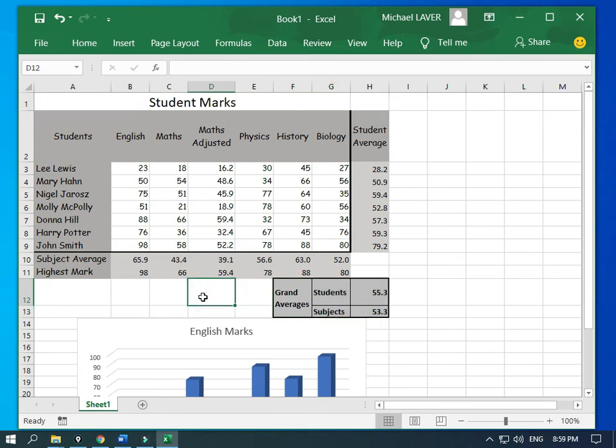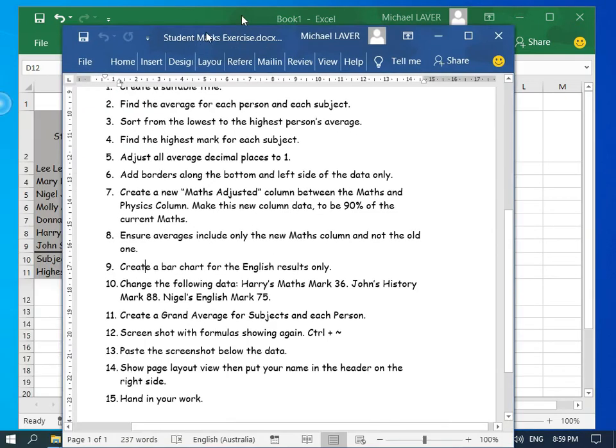That's good. Okay. So the student's average was 55.3. The subject average is 53.3. Now the difference there is because we have got that 90% difference, because the student average didn't include the maths subject. So that'll be the difference. That'll be the reason that we've got a difference there. Okay, right. Let's see where we go now.